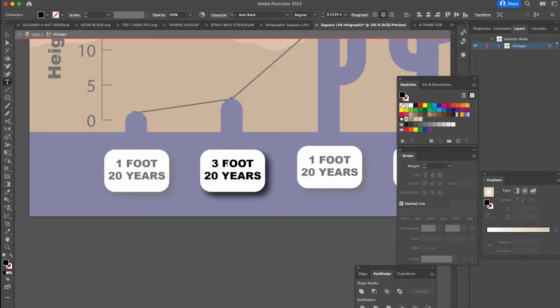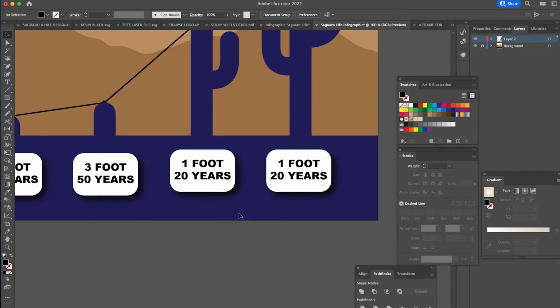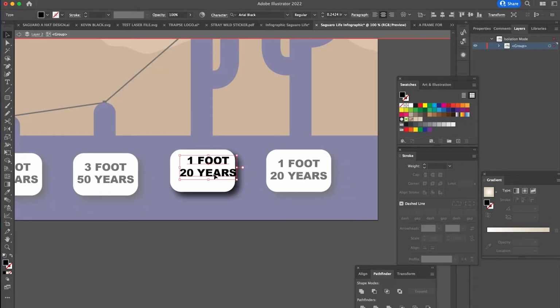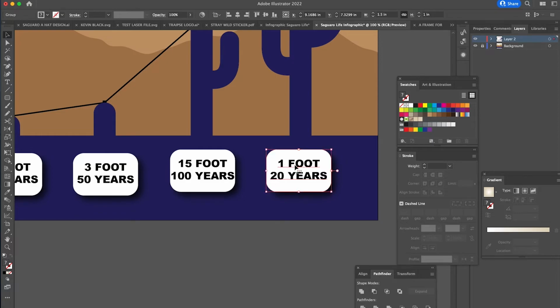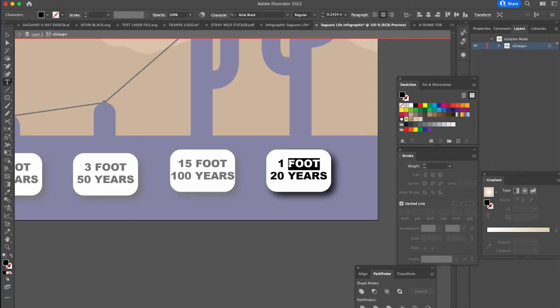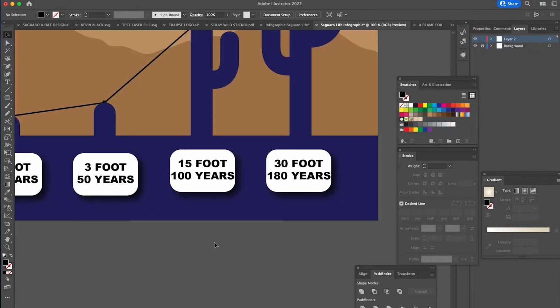So this is going to be 3 feet at 50 years. Then we can get our black selection or double click outside of it, go to the next one, and repeat the same process. For this one, it is going to read 15 foot, 100 years. And then our last one will read 30 feet, 180 years. Okay, we'll double click outside of it.